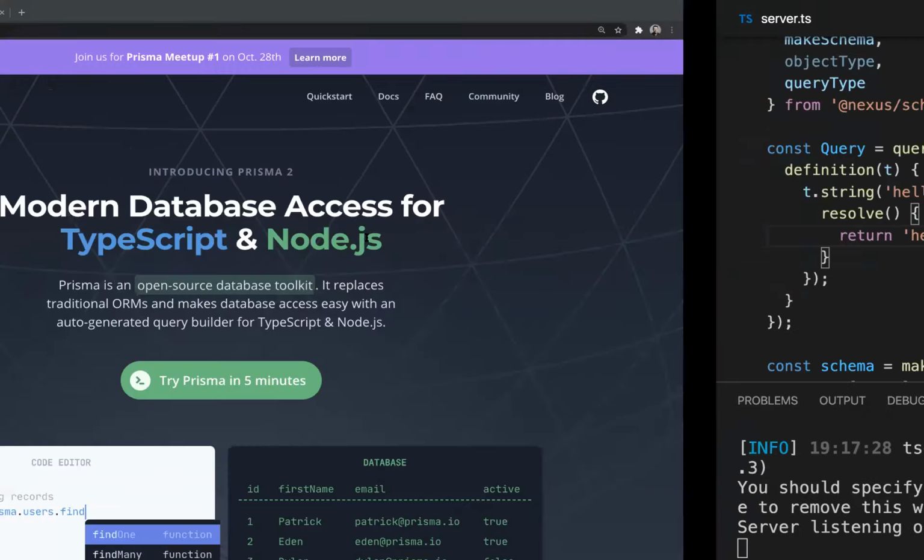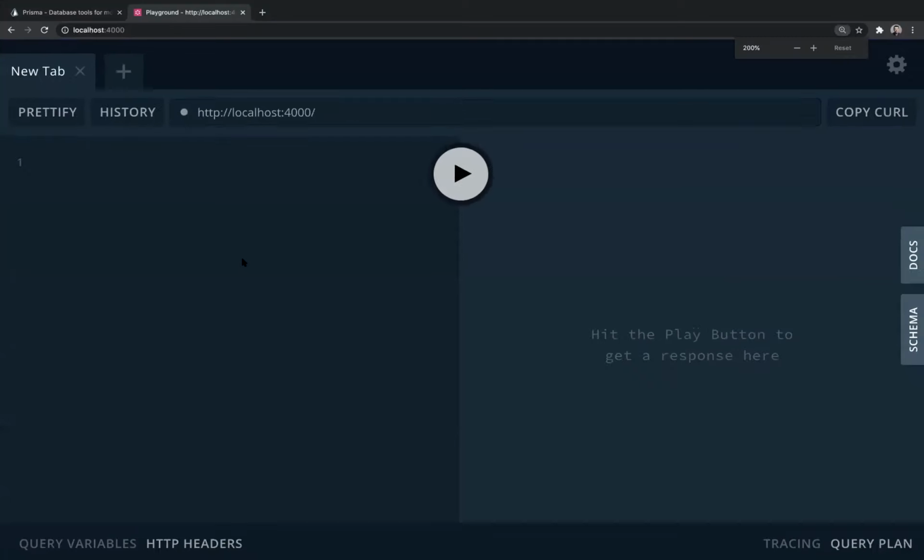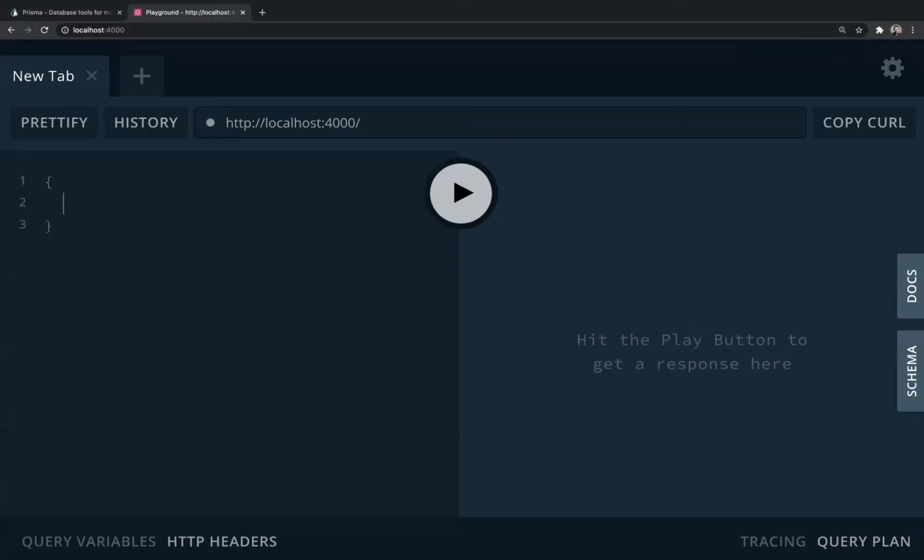So I can go over to my GraphQL playground, and I can bump the size here, and I can say hello. If I hit go on that, there is that string.